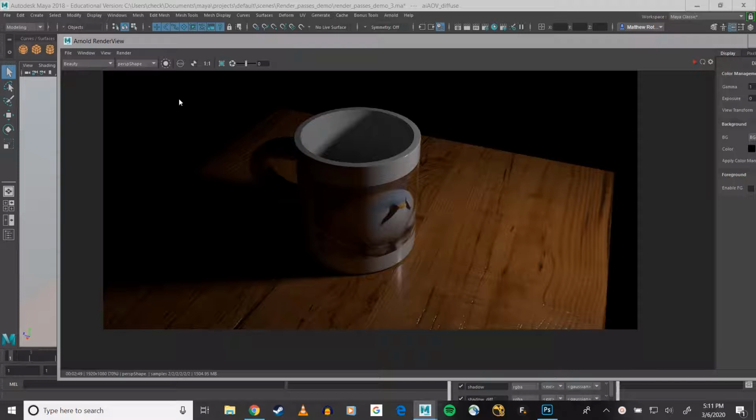I'm, as you can see, going to be using Arnold, but the process is much the same for a lot of other renderers, no matter what you're using. But I'm going to be going over what render passes are in the first place, how to set them up, and then how you can use them to composite in Photoshop or some other such program.